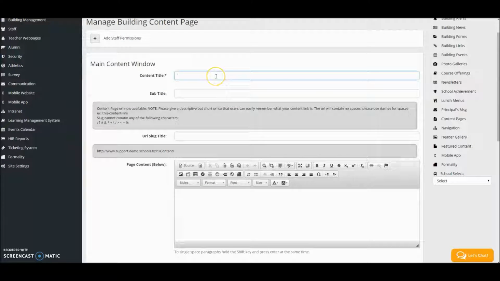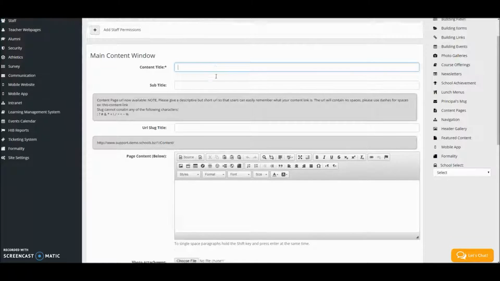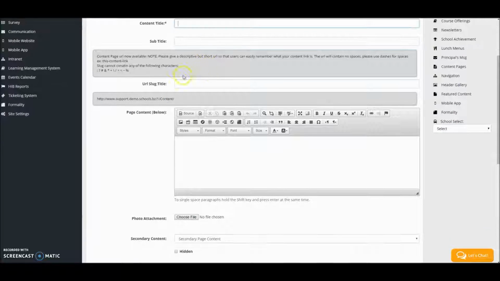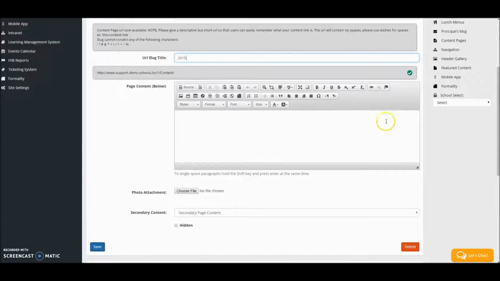The content title can be the title of the page that you want to call it, and you can also put a subtitle in. This URL slug works very similar to the news articles URL slug. Again, it's going to give you this address /content/ and whatever you put in right here, it's going to add to the end and gives you a little check mark over here to say, yep, that's good to go. That hasn't been put in use yet.